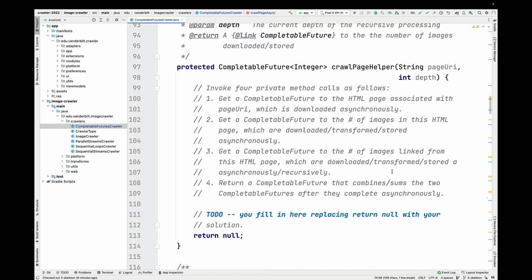The first method will get a CompletableFuture to the HTML page associated with the page URI, which will then be downloaded asynchronously. And if you poke around, you'll find a method that does that. We'll talk about it in a second. You'll then call another method which will get a CompletableFuture to the number of images in this HTML page, which are downloaded, transformed, and stored asynchronously. And we'll take a look at that.